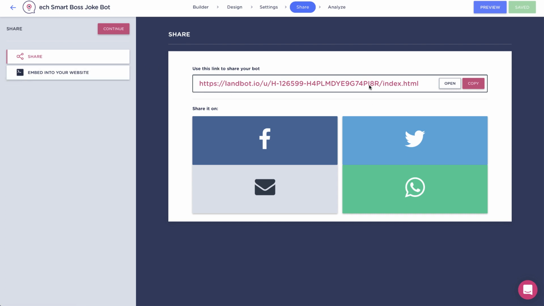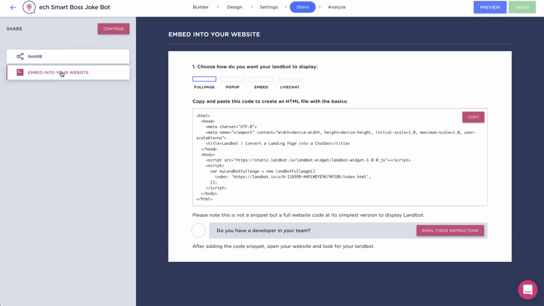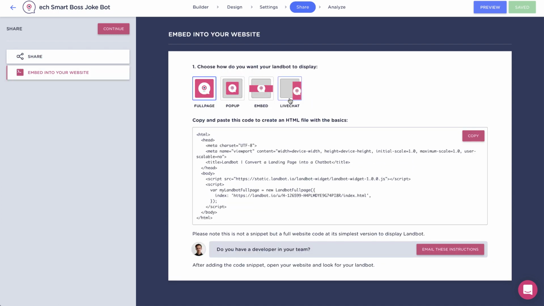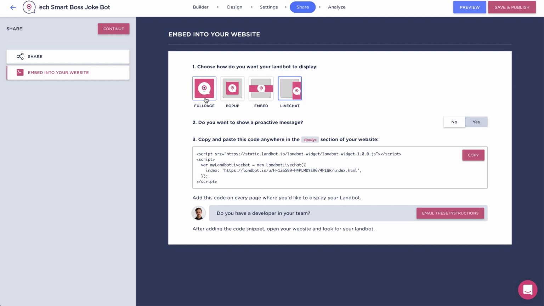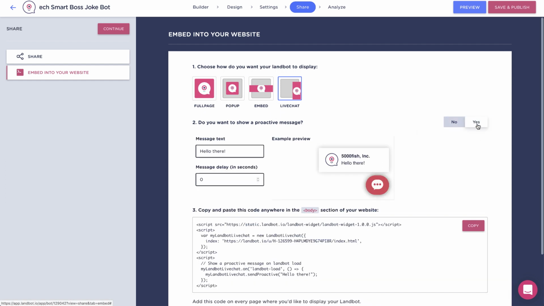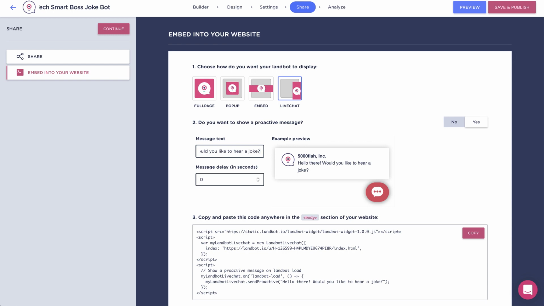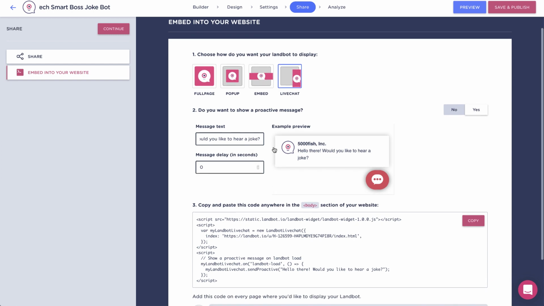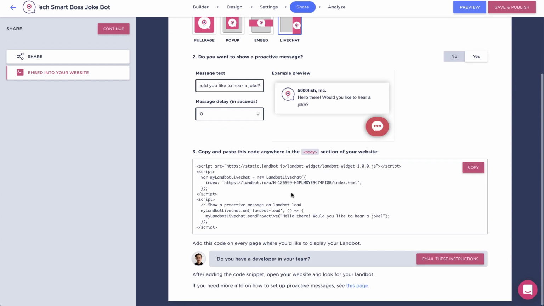Of course, you could share the actual landing page format, the actual URL to it. I'm going to actually embed it as a live little chat widget. And you see different types of embedding objects here. I'll do a little bit of a proactive message there. Hello, would you like to hear a joke? And again, I would come back in there and make it a little bit better, and of course, change my company name there.